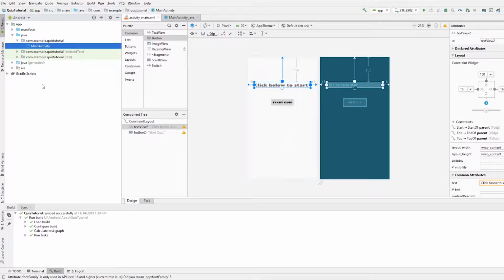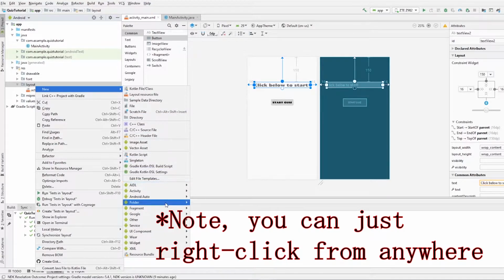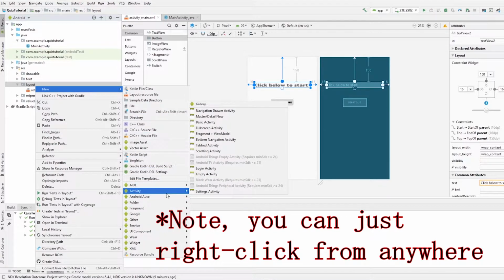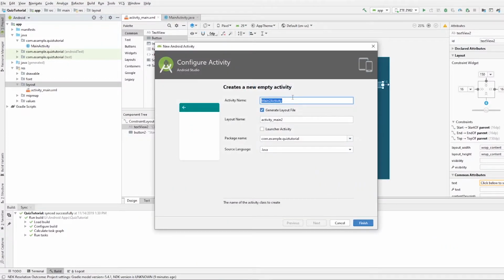So to do that, we need to go down to where it says Res, go to Layout, and then just right click and then do New, Activity, and then Empty Activity. And we can call this whatever we want to call it. I'm going to call it First Question. And then just hit Finish.